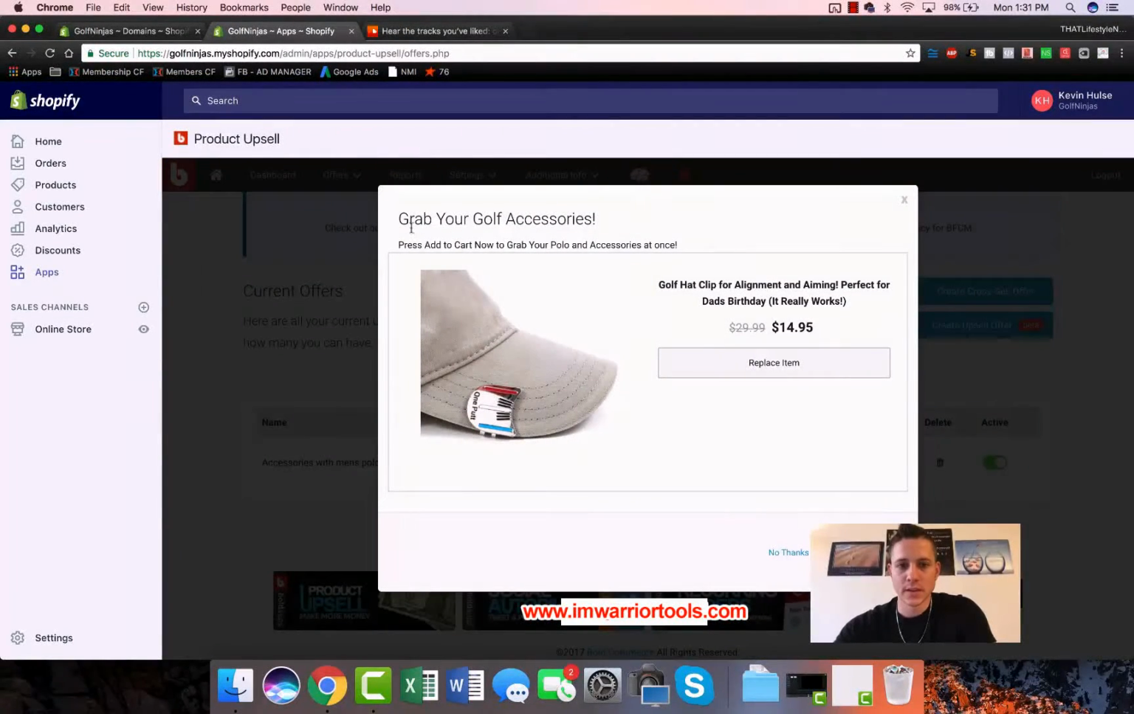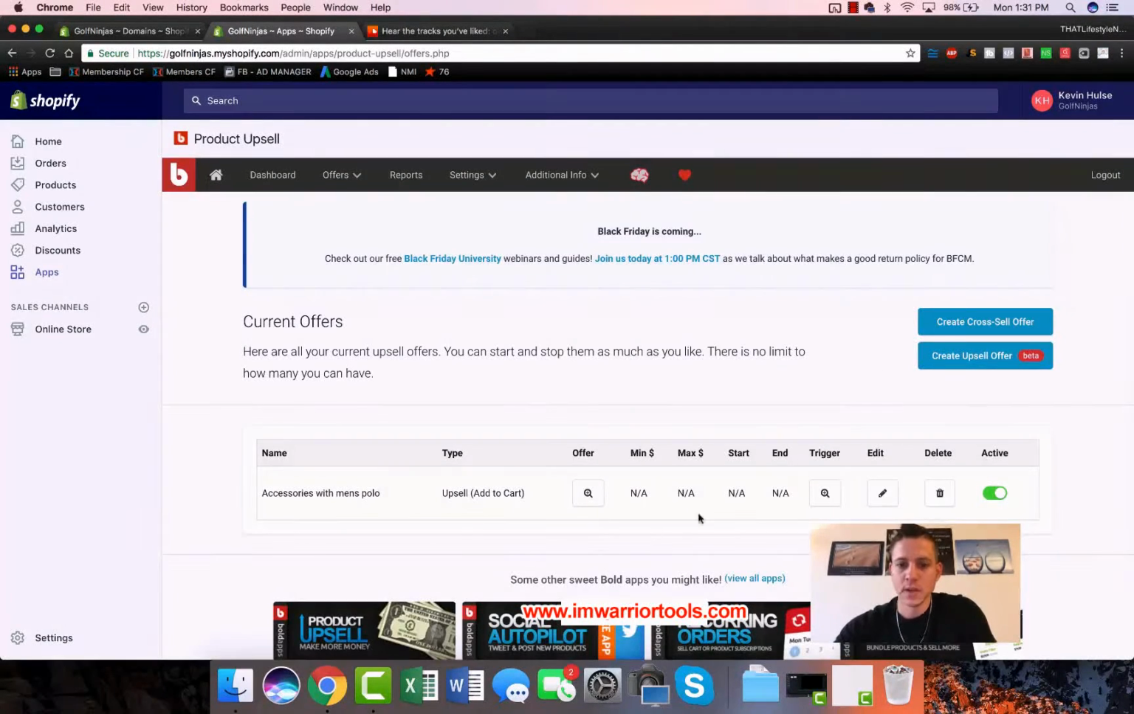So this is what it looks like. Grab your golf accessories, press add to cart now to grab your polo and accessories at once, right? And then all they have to do is press this button here, continue, and it is magically added to their cart. And guys, it's so simple. It's really something that you should test at least.